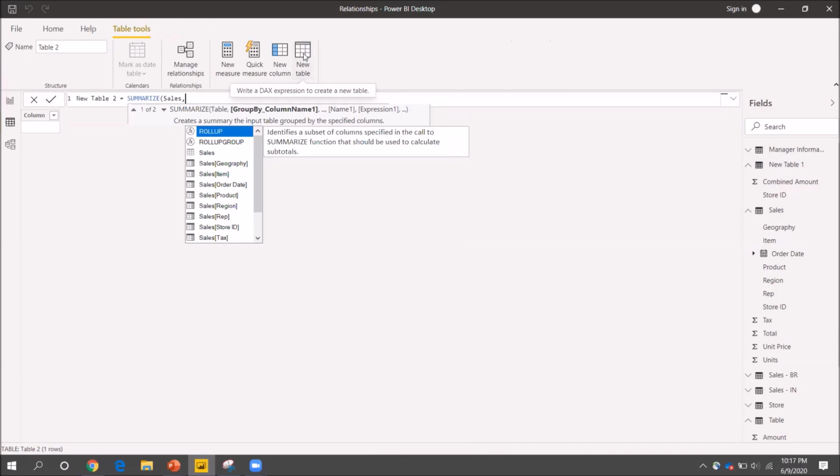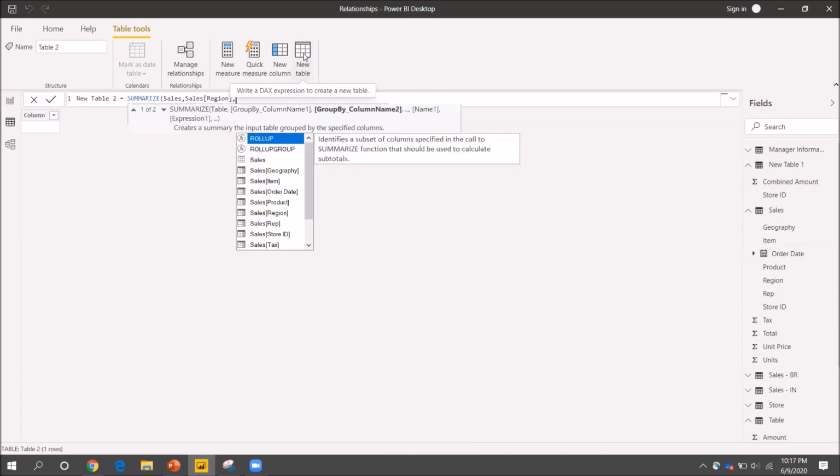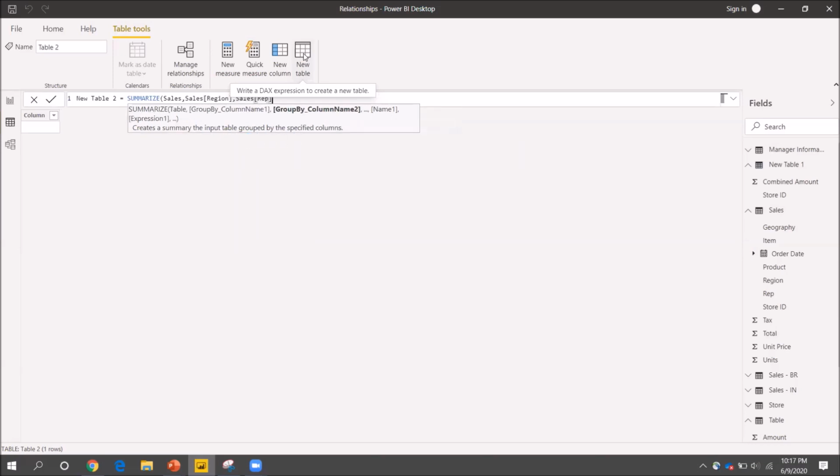So any one of them can come first. So let's say I want region to come first. So I'll choose region. My second group by column is rep. Okay.